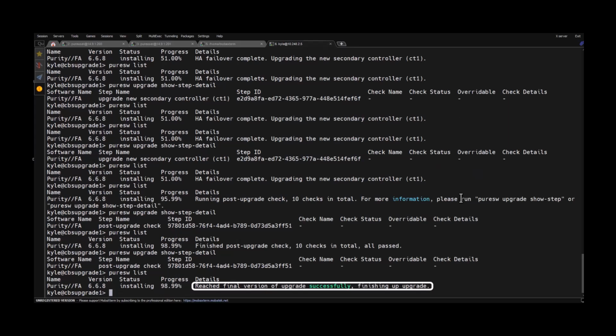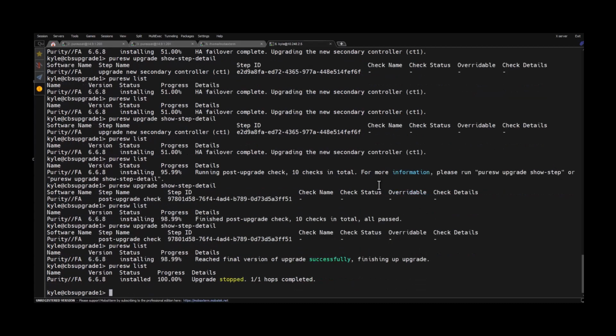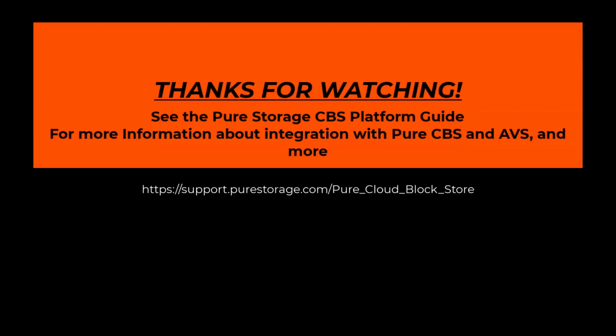Now we can see the upgrade has been successful and it's finishing up. And with that, we should see one more, yep, upgrade stopped, one of one hops completed, and that hop means we are on our desired version of Purity.